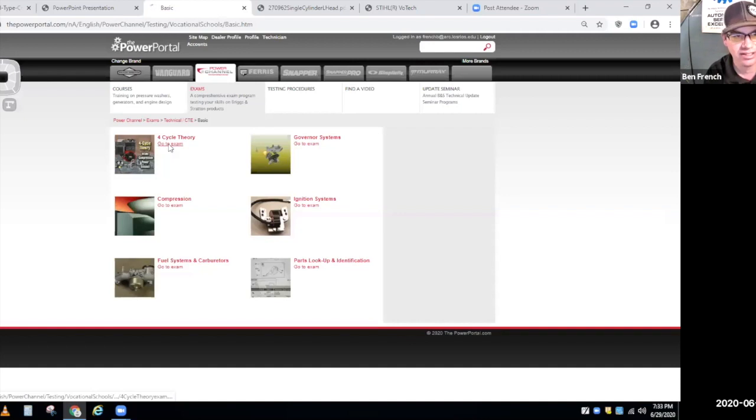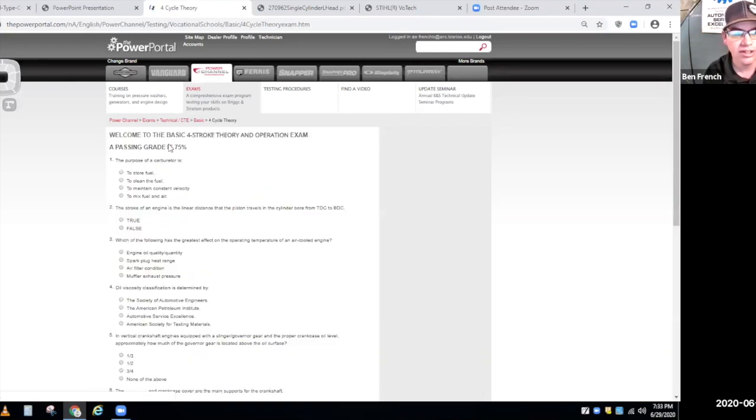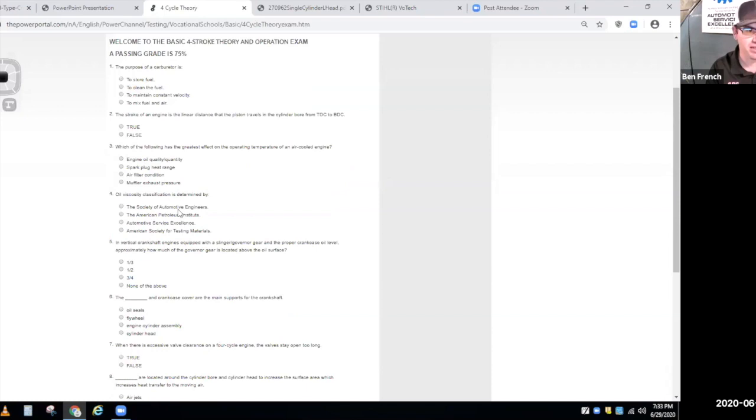With these tests, you get 3 attempts. Then it will lock you out, and basically Briggs is saying, hey, you need to hit the book some more. You need to study a little bit more, and then you can take the test again. What I cannot remember right now is if it locks you out for 24 hours, or if it's an overnight period.